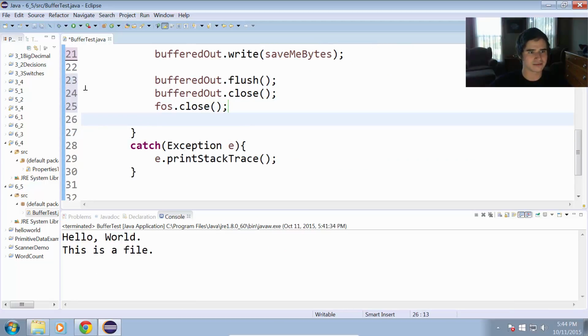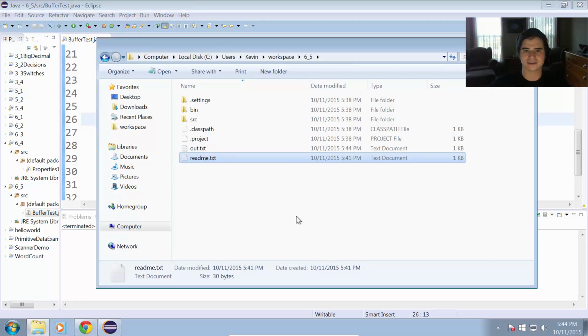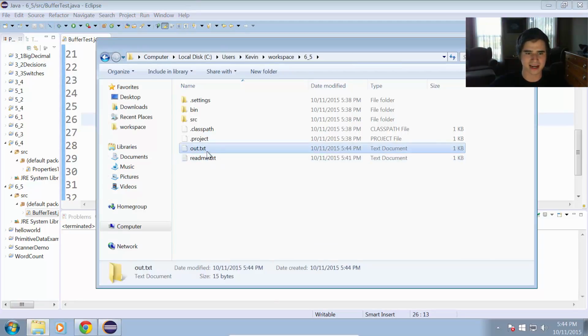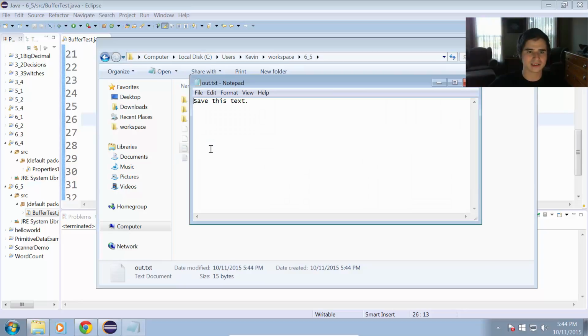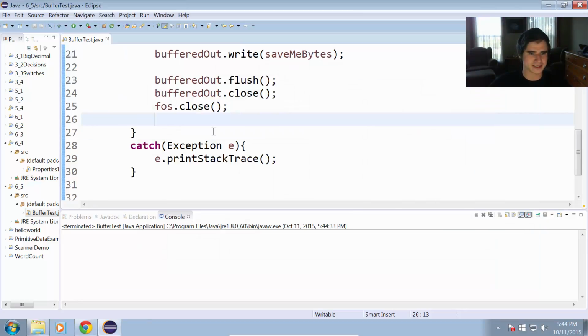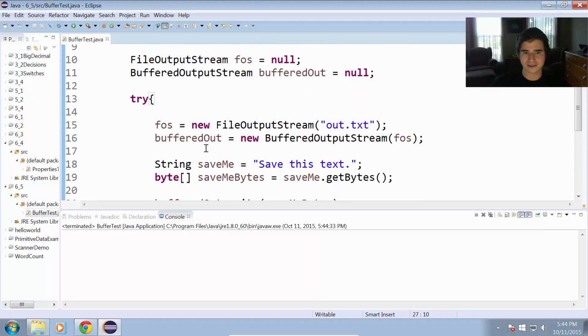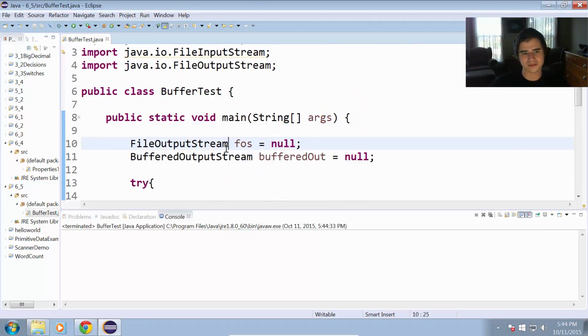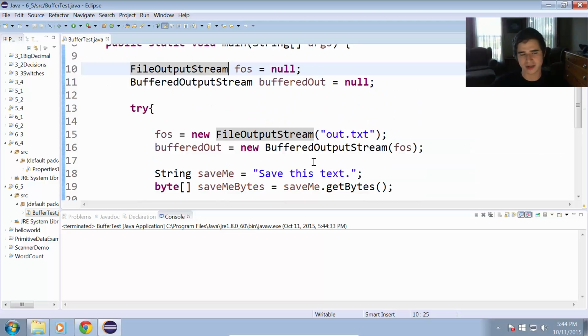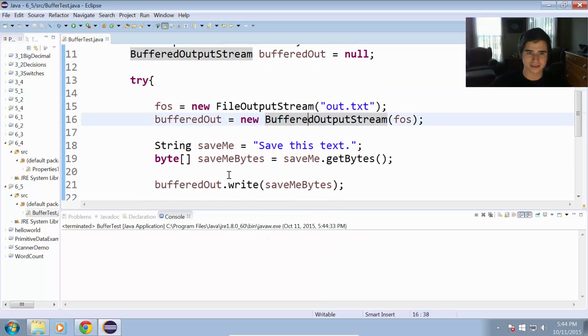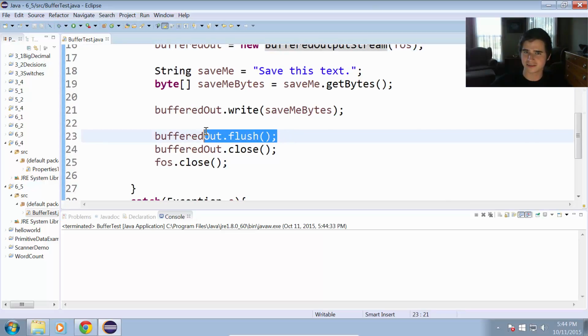Let's go ahead and run that and take a look at the directory. And you can see now we have this out.txt file in my project directory, and it says save this text as we would have expected it to. So that's really all there is to buffered output streams. You just initialize them with their respective stream that you want to put in there for input or output, and it'll take care of the rest. Just make sure you use that flush method when you are finished using the buffered output stream.